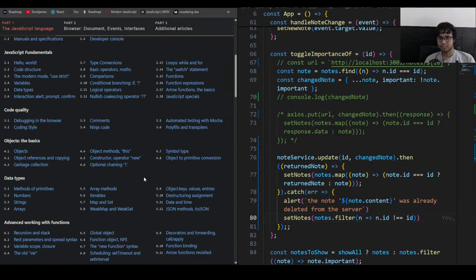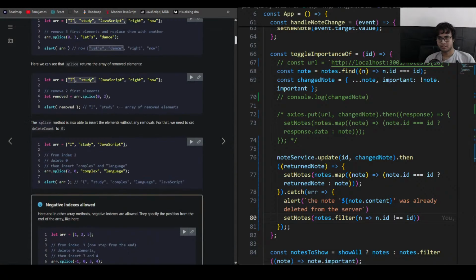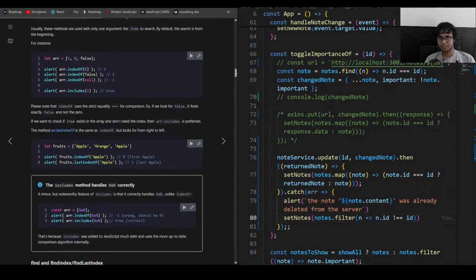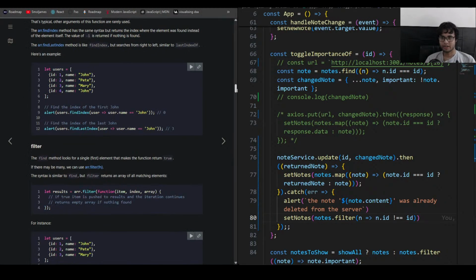Add a function. What's wrong with this? What is the code doing? The find method looks for a single element that... So not that, if not equal to.